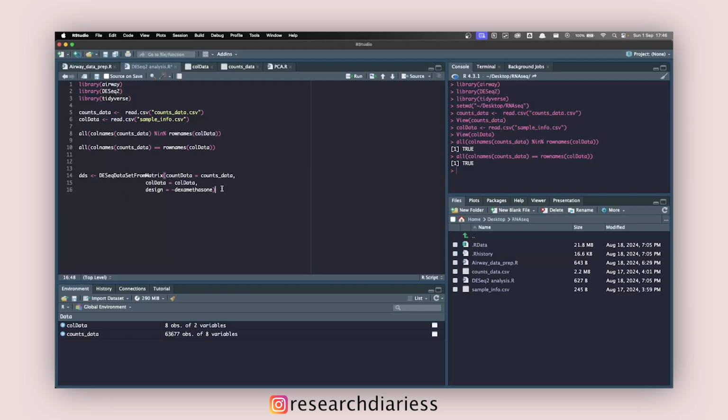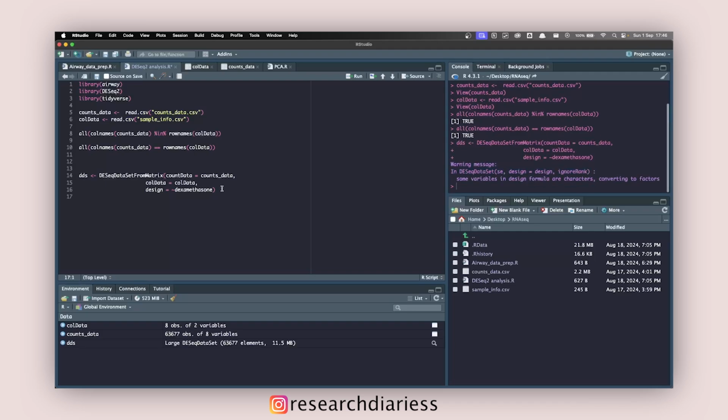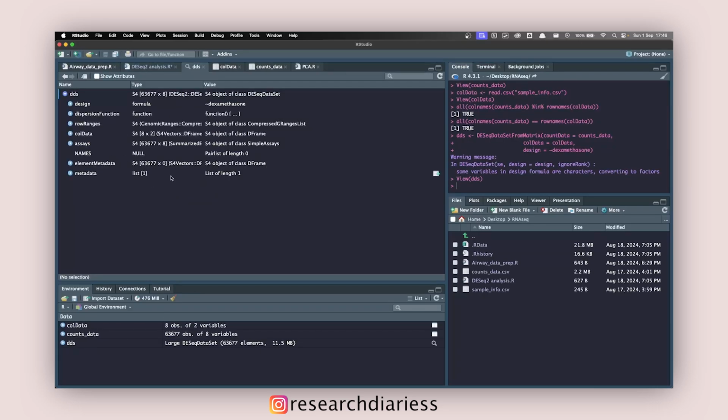And go to the end, Command Enter, and we have a DDS object created. This is the DESeq2 object. Okay, we're going to run some commands on this. You can see the DDS object. We are interested in the colData, and we are interested in the assays.